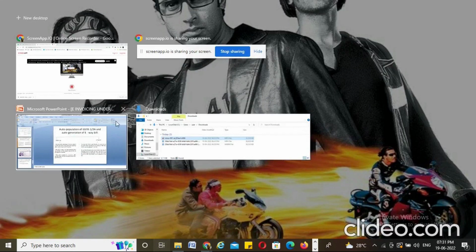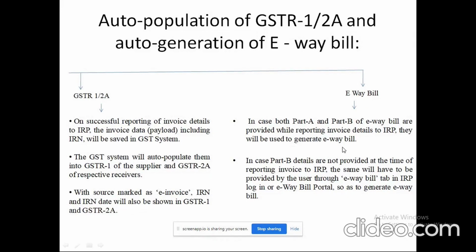And we will see the auto population of GSTR 1 or 2A and auto generation of e-way bill. GSTR 1 and 2A: after successful reporting of invoice details to IRP, the invoice data including IRN will be saved in the GST system. After that, the GST system will auto-populate them into GSTR 1 of the supplier and 2A of the respective recipients, with the source marked as e-invoice. IRN and IRN date will also be shown in GSTR 1 and GSTR 2A.